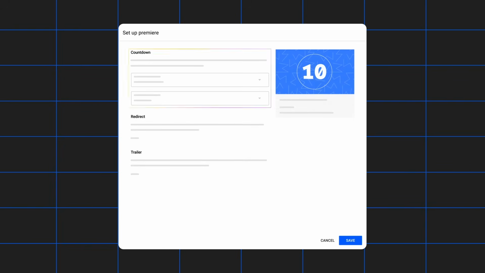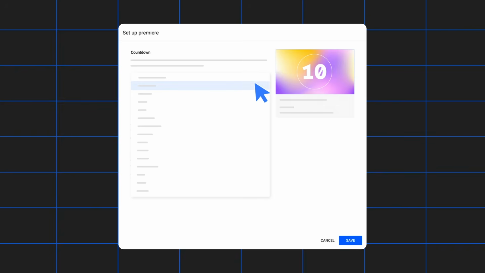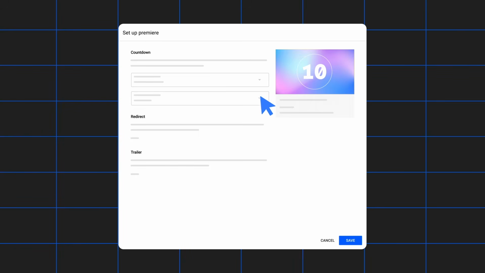Here you can choose a countdown theme, set up live redirect, and add a trailer. To choose a countdown theme, select one from the drop-down list. When you choose a theme, you can preview how it will look to your viewers. Next, choose your countdown length. Remember that the countdown starts at the time you entered during upload, so if you chose a 12 p.m. start time, your countdown timer will start at 12 p.m.